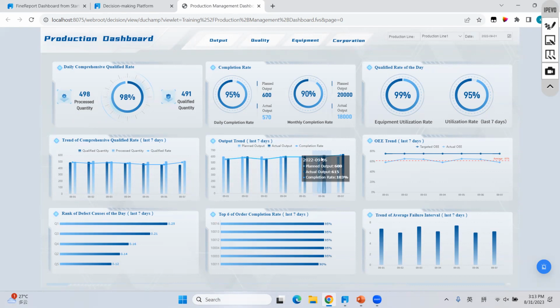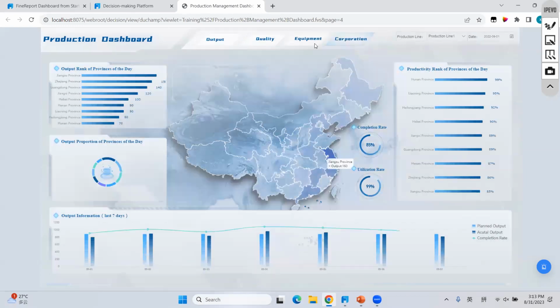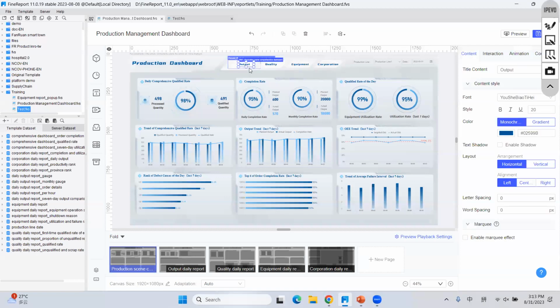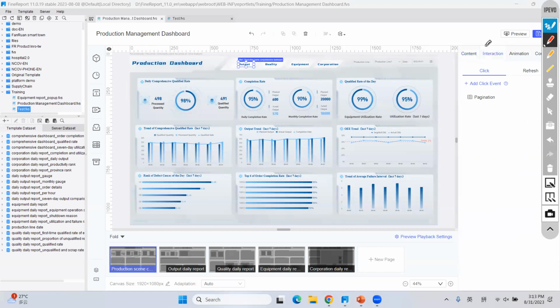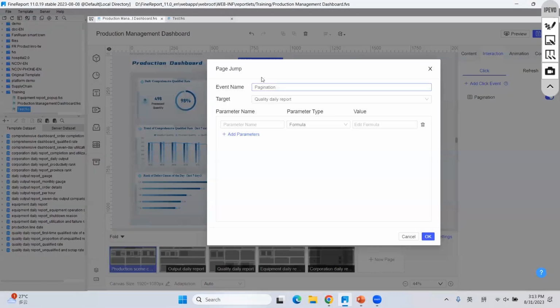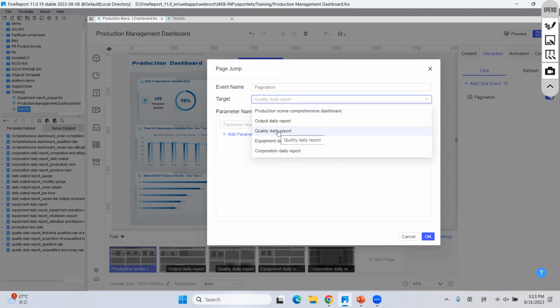And this effect is achieved through the click event we added for these text components. So here we can see how to add it. Here the output is actually a text component, and here is an interaction part where we can add a click event to this text component. We can see we have already added a click event here. The target of this click event is the quality daily report.